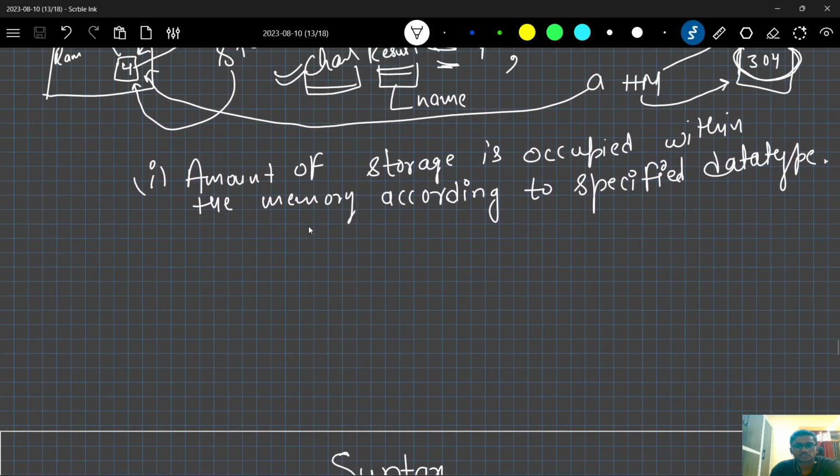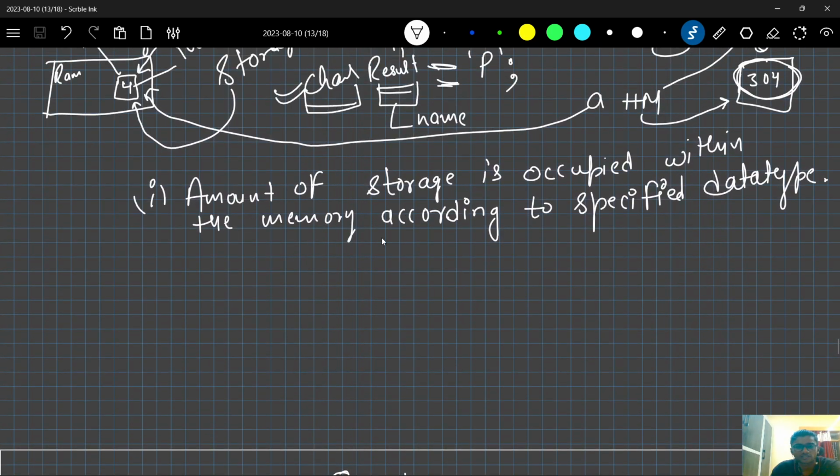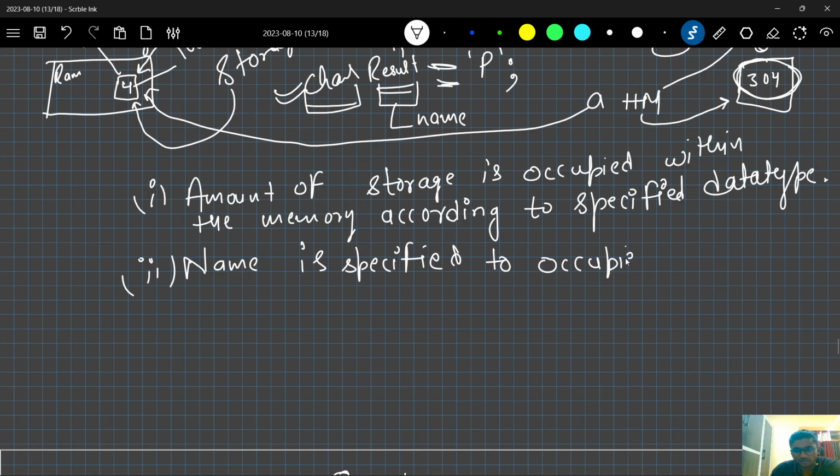What happens first is the amount of storage occupied within the memory according to the specified data type. Second, what happens is a name is specified to the occupied memory, just like I told you.